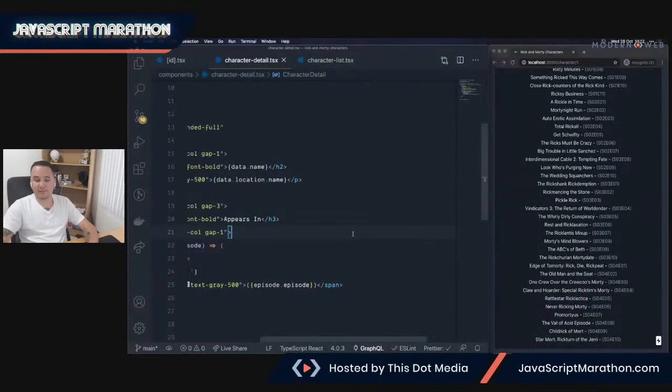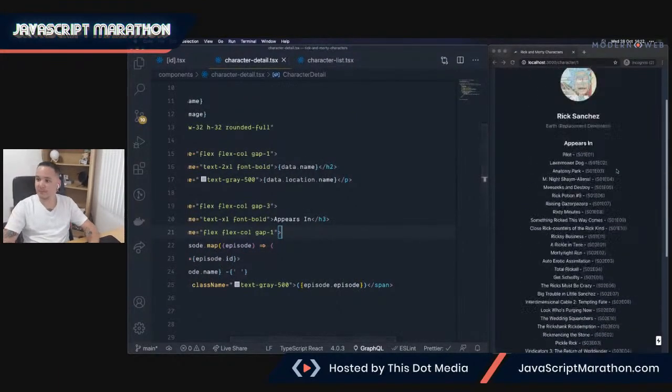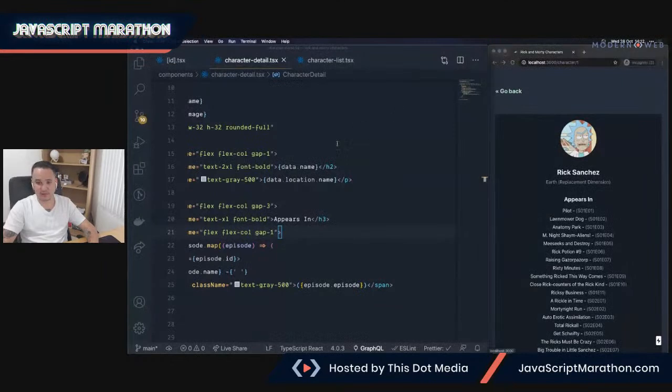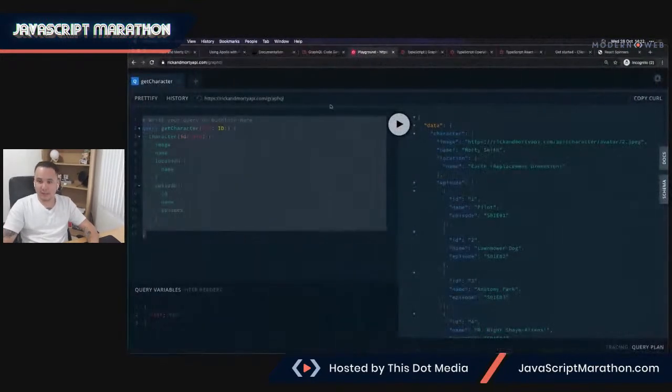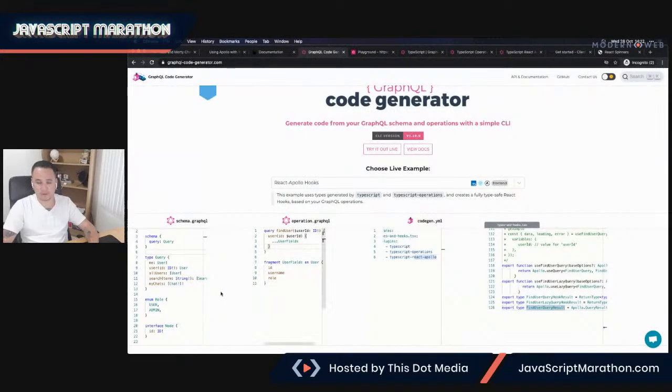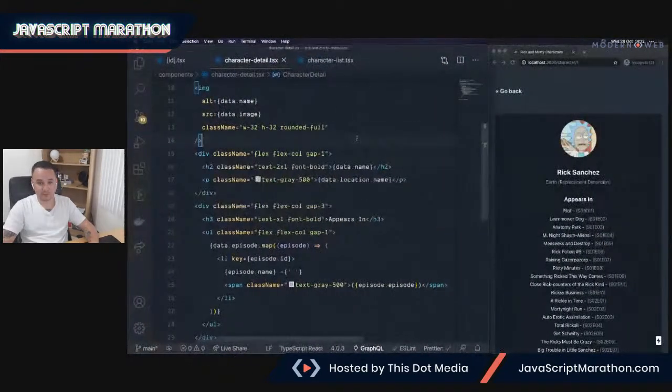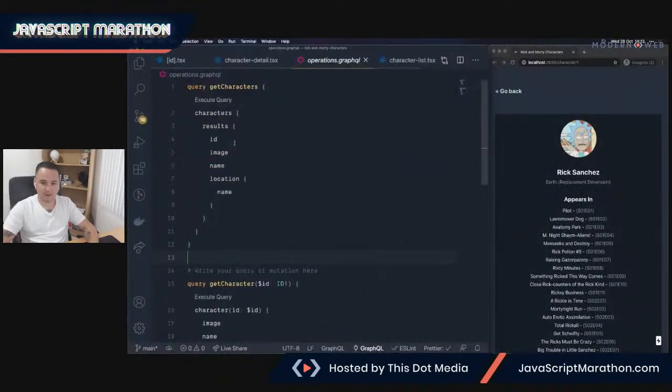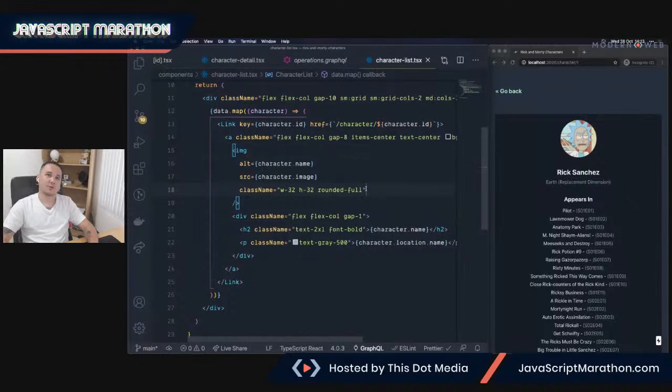And with that we finish our live coding exercise, where, just to recap, we leverage the GraphQL code generator to have just a single source of truth, which is our operations file. From that operations file, we generate both TypeScript type declarations and also typed custom hooks that under the hood call the Apollo client and fetch the data for us.